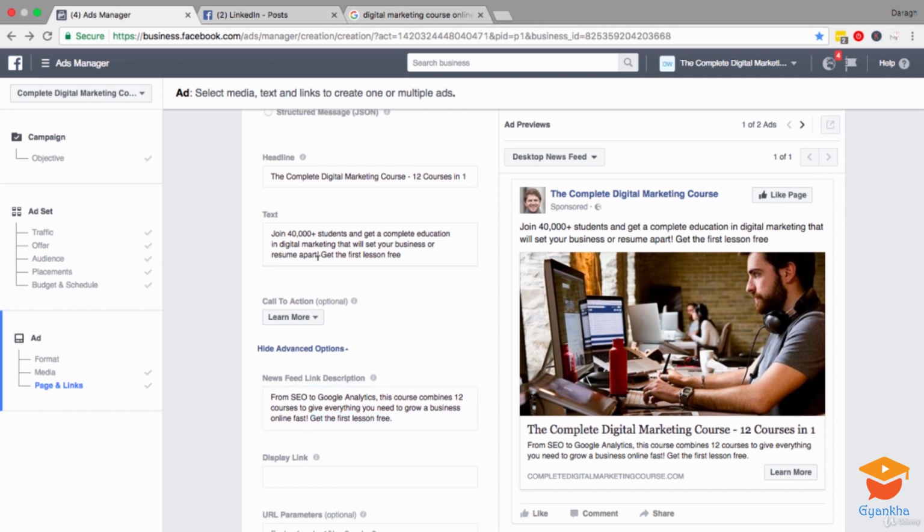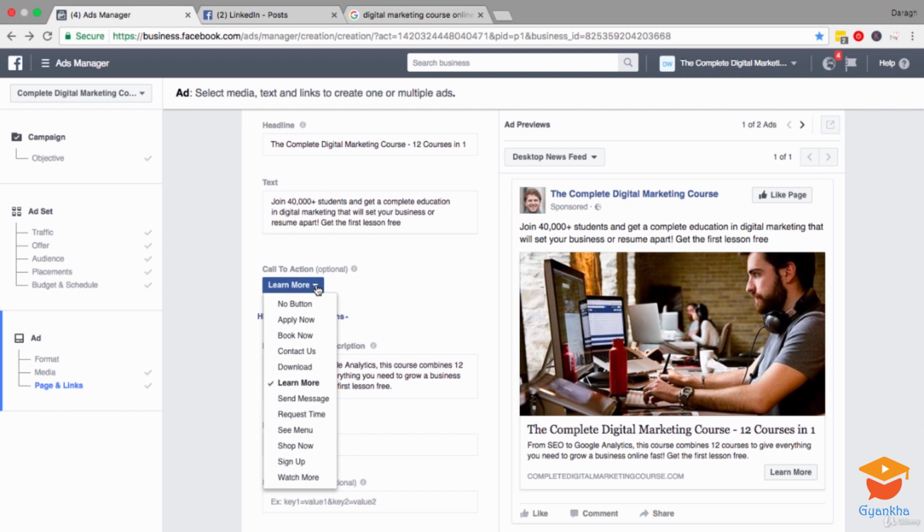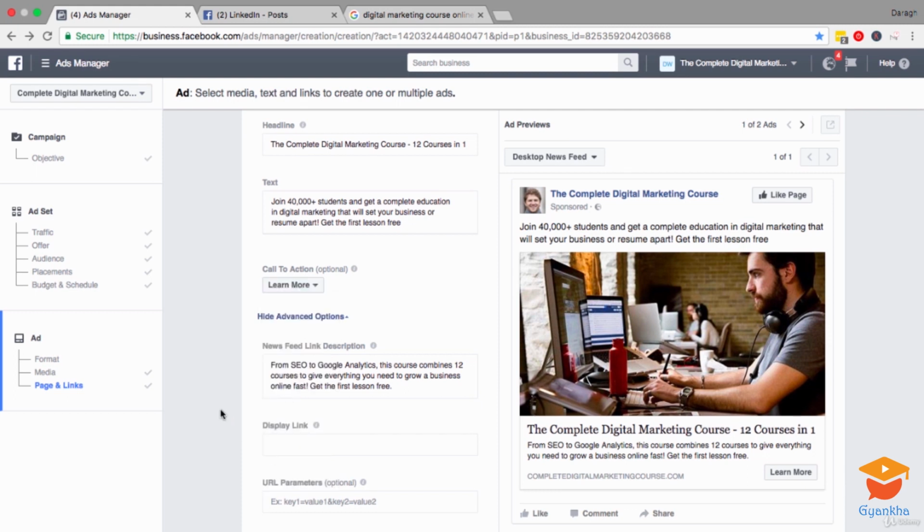Now, after you have set your headline and your text and the news feed link description, you can also then set the call to action button. And this is what's appearing here: Learn more. Now, you have plenty of options to choose from. And really the option that you will decide on depends on the type of outcome that you're driving people towards. So apply now, book now, contact us, download, request time, see menu, shop now, sign up, watch more. You can see there are a lot of options there for you to choose from.